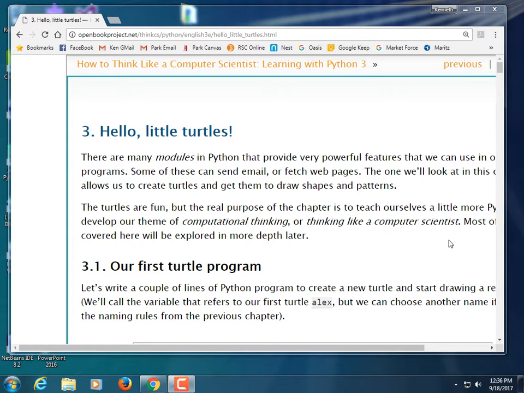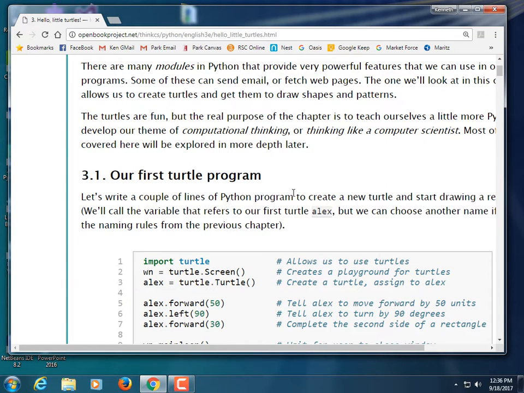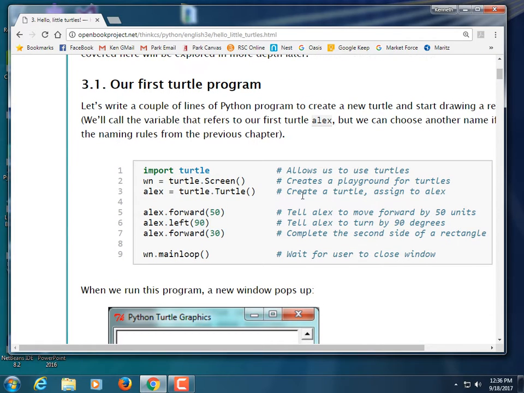Alright, we're going to do chapter 3, and this talks about turtles. Now, we did turtles last time, but we're doing them again. We're just going to talk about them a little bit more in depth, maybe explain things better. In the real world, I don't expect you ever to use these. This is kind of the fun part, okay?